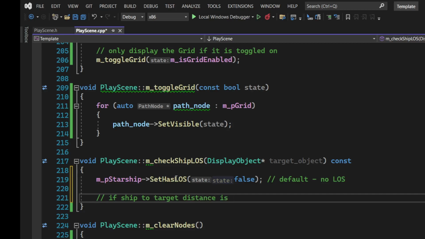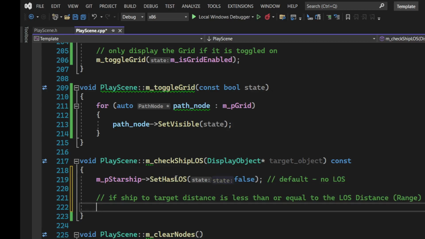So if the ship to target distance is less than or equal to the line of sight distance. Now what line of sight distance represents is the range. That's what it is, okay? So, remember what I said with Abu? I'm trying to hit Abu with my laser, but I don't have the range. It's going to stop over here. It's not going to go all the way over there. I can only go 15 feet, not 20 feet, right? That's what this is. Am I in range?